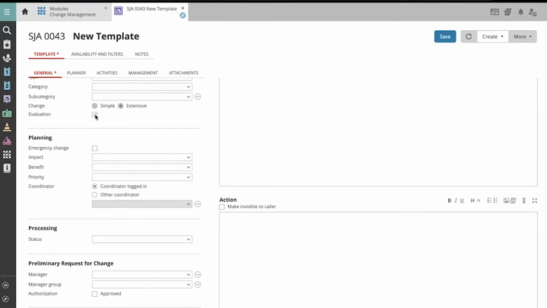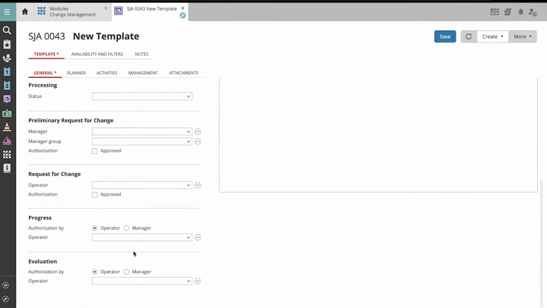Now we'll see the settings for the evaluation phase down here. When all activities in the evaluation phase have been resolved or skipped, an operator or manager must authorize the closure of the evaluation phase. You can choose the operator or the manager here.